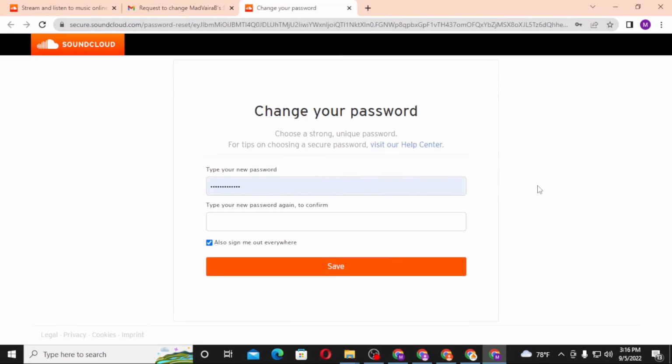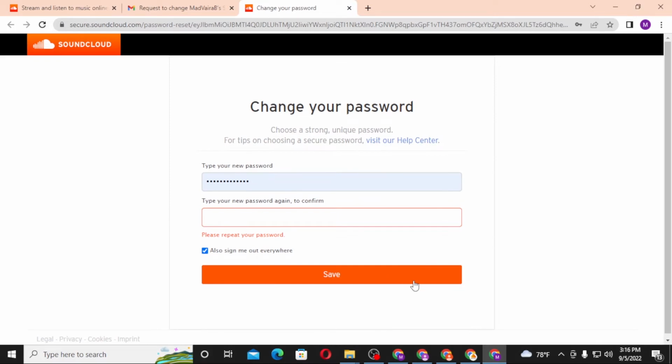Click on this button here in our email, and after that the link to change our password will open on SoundCloud in another tab where you'll be required to enter your new password over here, and after that confirm your password by retyping it in this space, and then click on save to change or reset your password on SoundCloud.